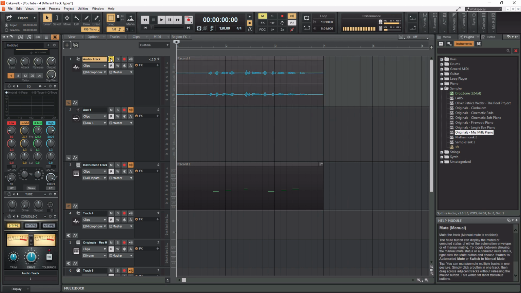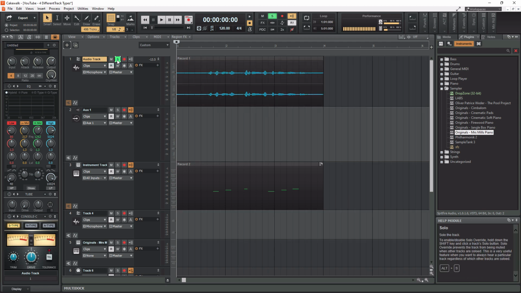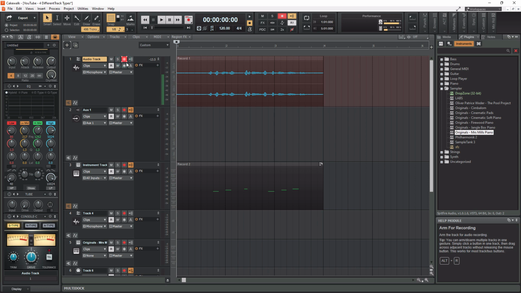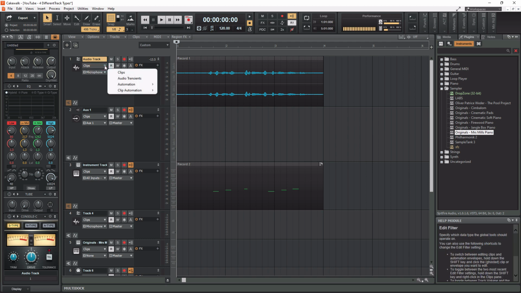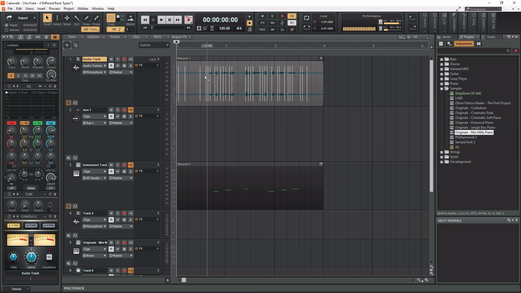Here, you can mute the track. Here, you can solo the track. This will record enable it. You can see I'm talking now into the Yeti microphone and you can see I have level. This button here will allow us to hear the microphone. Down here, this gives us several options to view the clips, the audio transients, and these are the actual transients that exist on the actual waveform here.